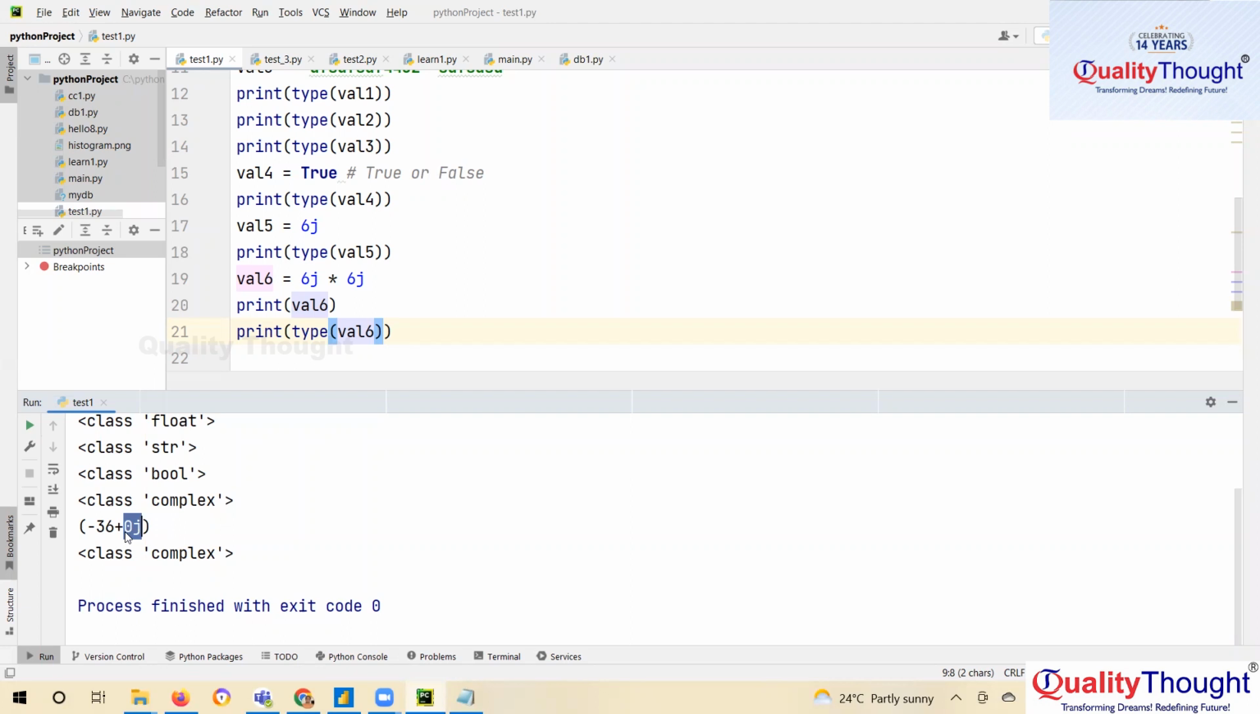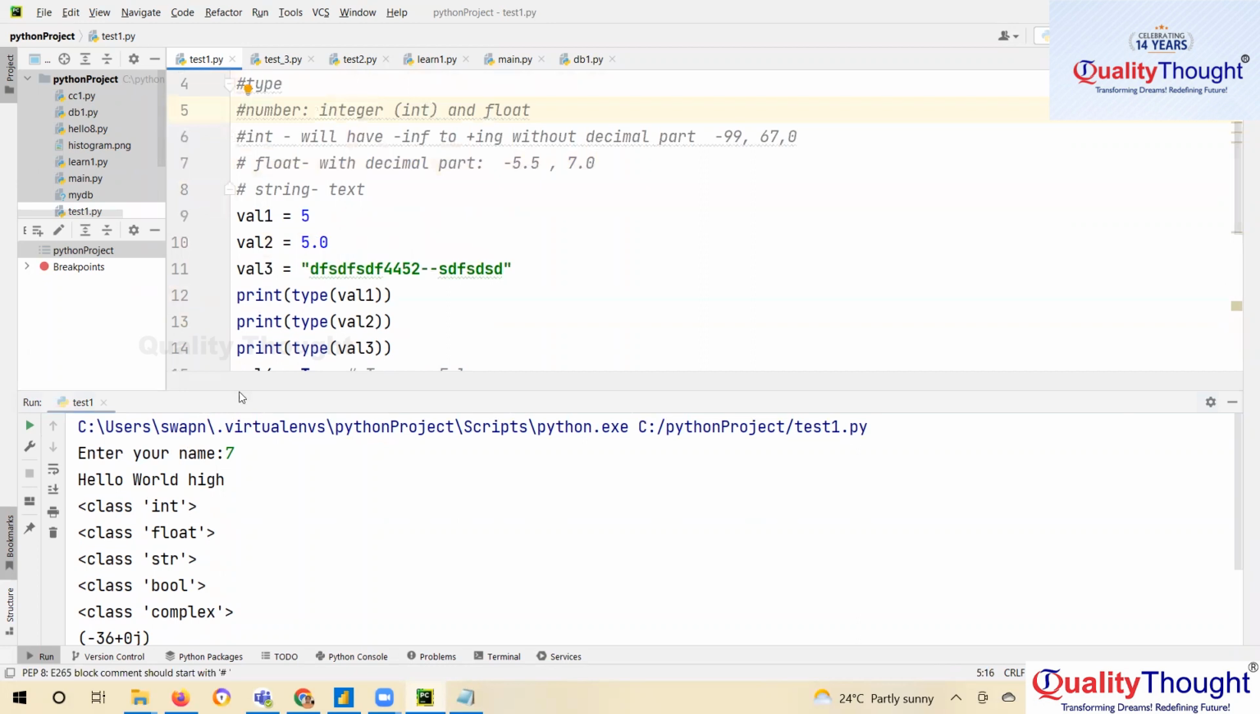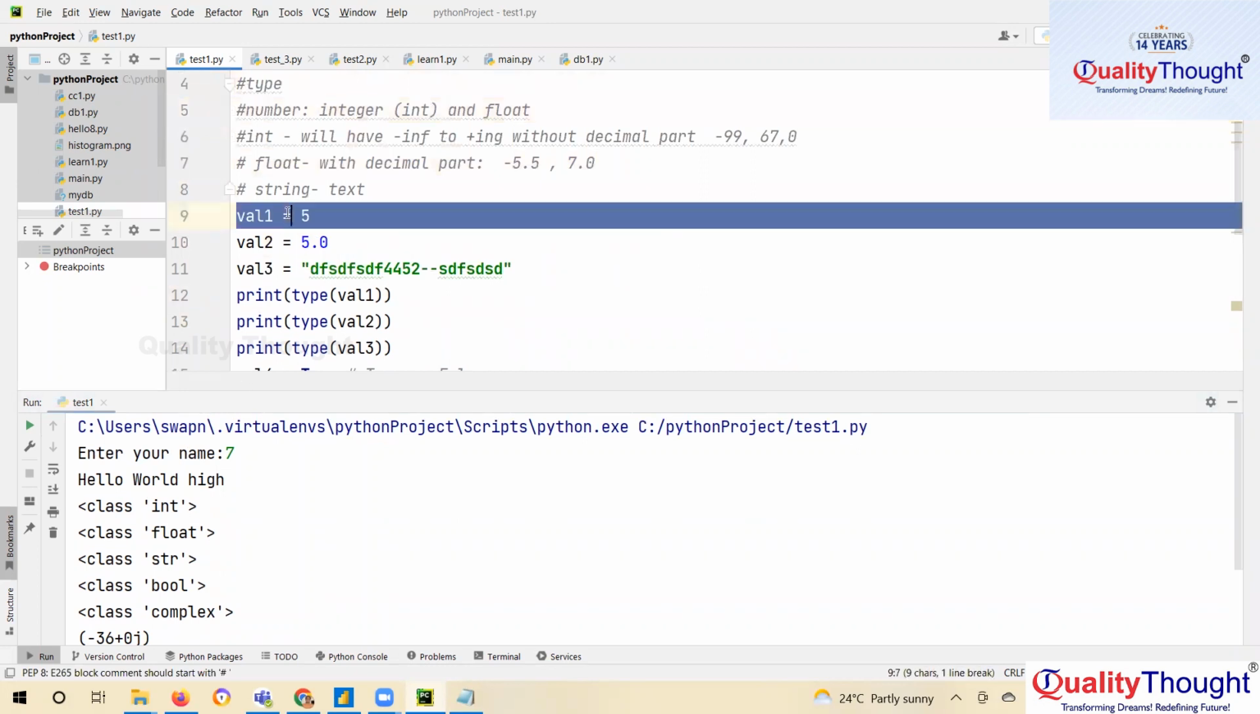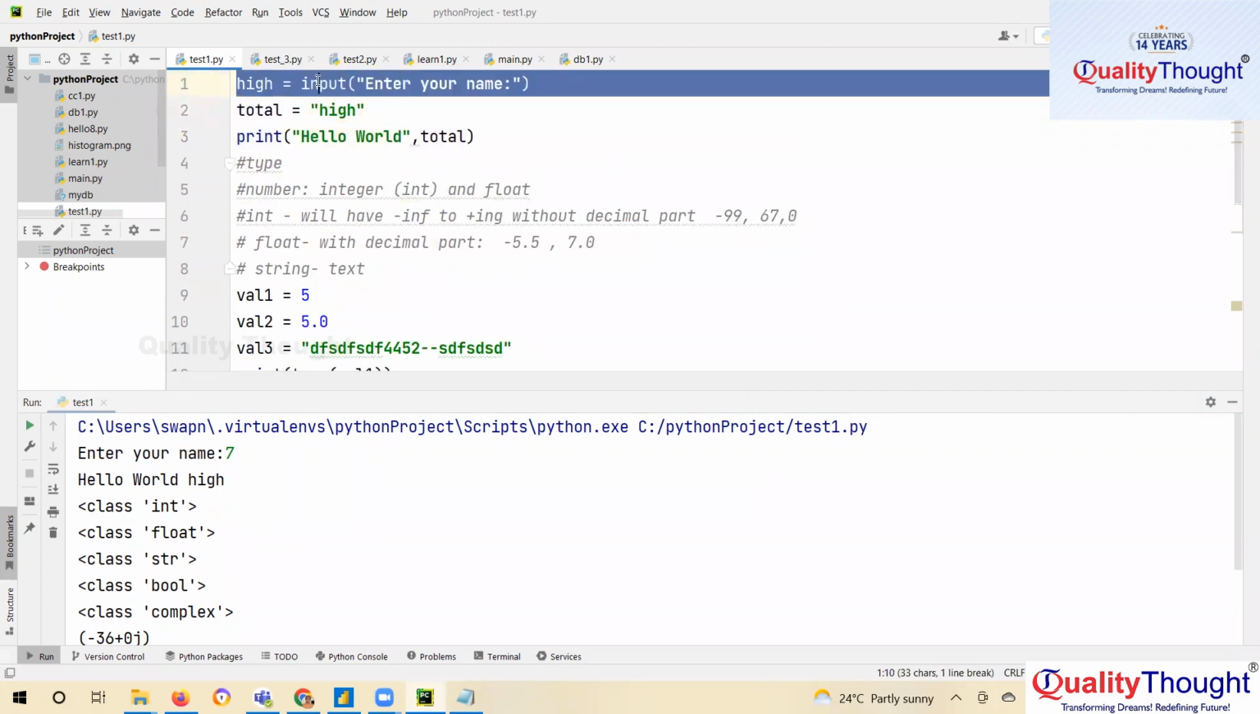So when I say val1 equal to 5, by looking at the way we have put it, Python knows that I want to declare an integer value, right? But all this while I'm talking about input, hi equal to input. Now, how will Python know what value you're trying to input?